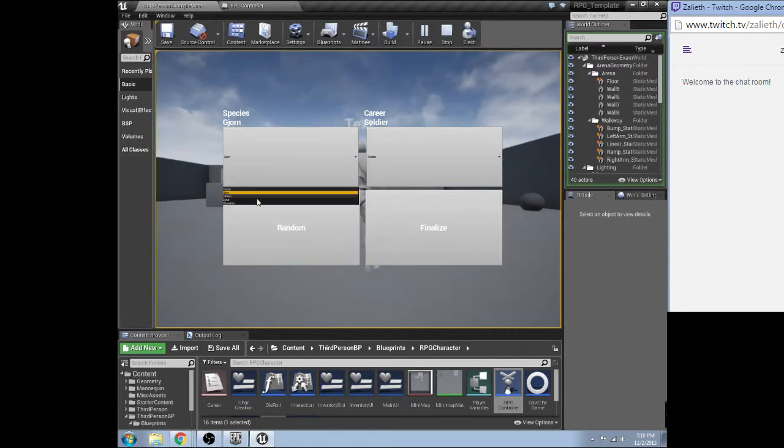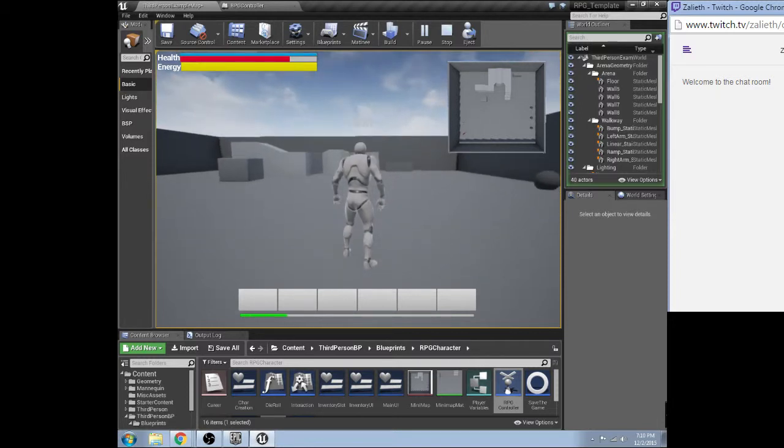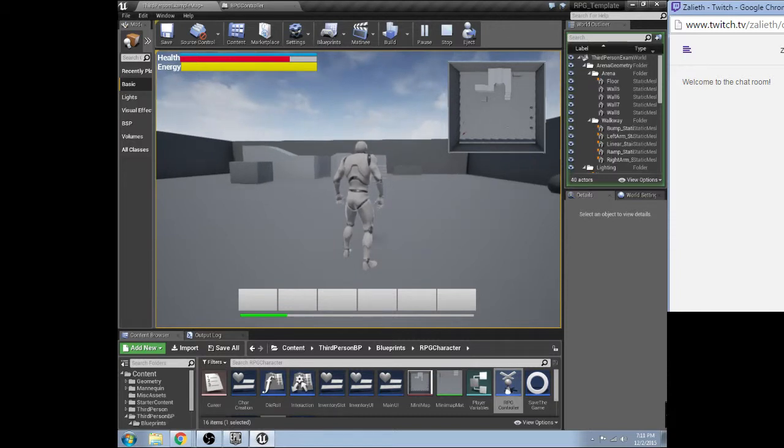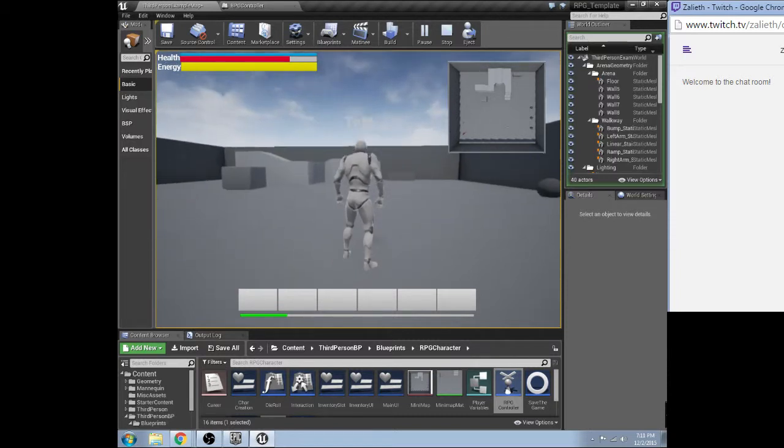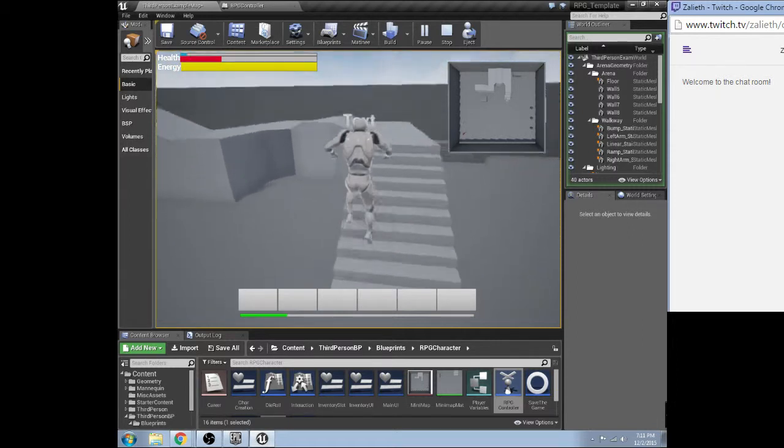But it gives us the ability to select race and class, species and career, whatever you want to call it. It gives us our health bar, energy, shields. These will eventually hopefully be skill slots. We have an experience system. We also have, which button did I use for that? Is it tab? Yeah, tab. So we have our stuff here that goes down, and then eventually we'll repopulate.